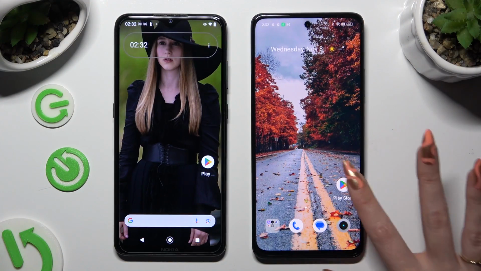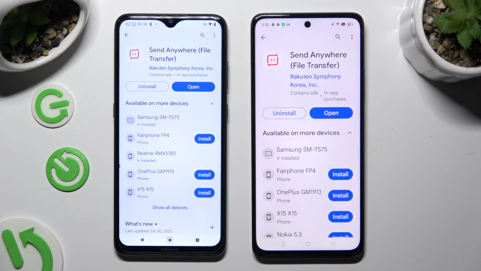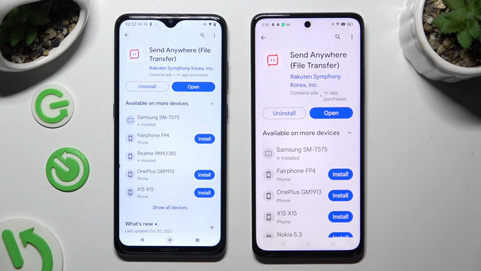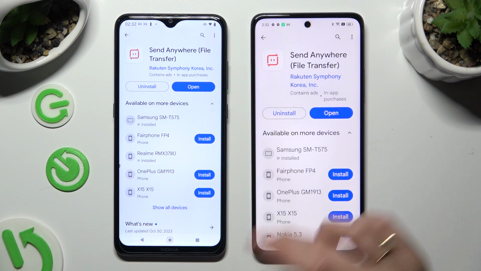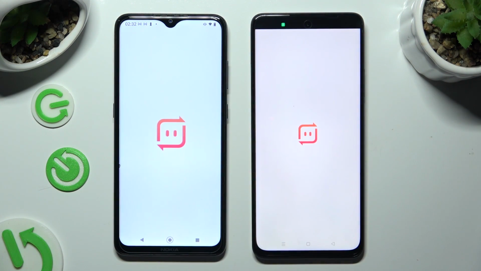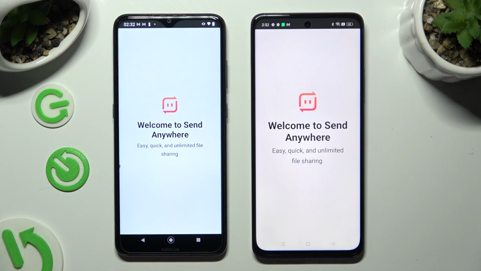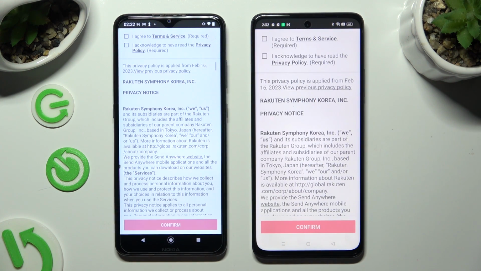Begin by opening Play Store on both devices and getting the free app called Send Anywhere. When it's ready, open it. Now click on the same options in both apps. I will start with my Android.